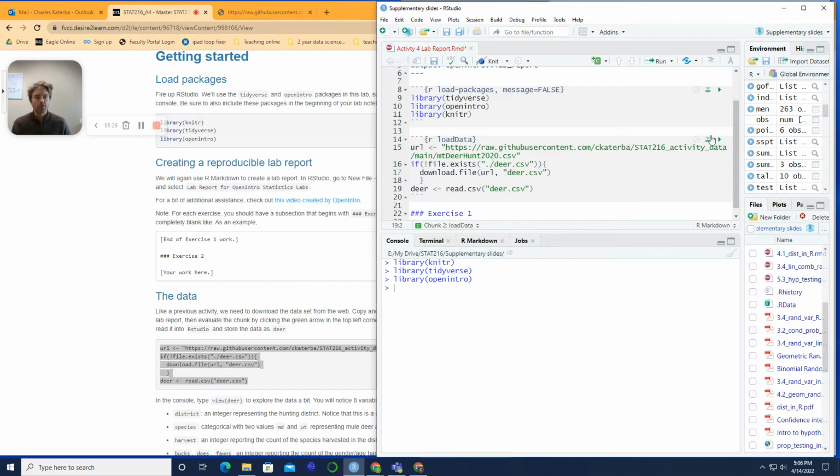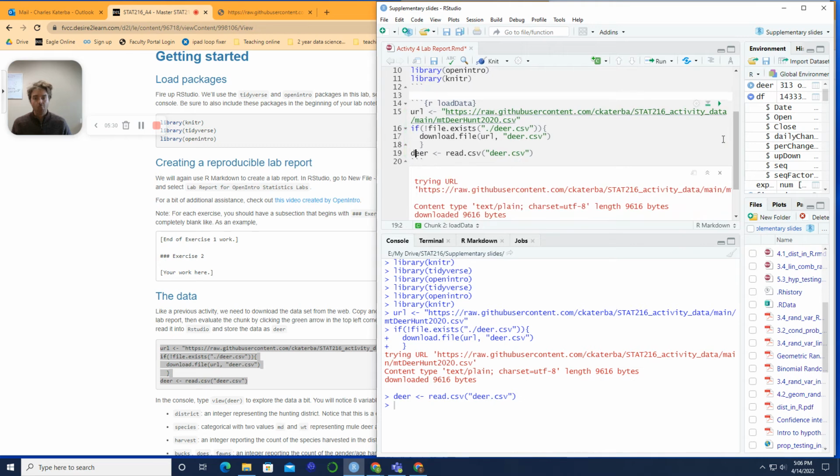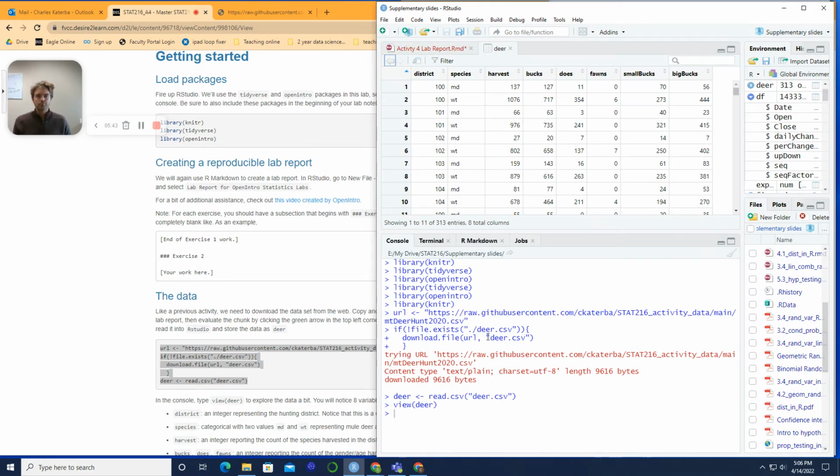So we have our data loaded. We're going to run all code chunks above, then run this guy. Notice that it says trying this stuff, blah, blah, blah. It downloaded the data set, and now we've loaded it. So since we have tidyverse loaded, we can view the data set to get a look at it. It's a little bit nicer than the raw data set that we were looking at before.